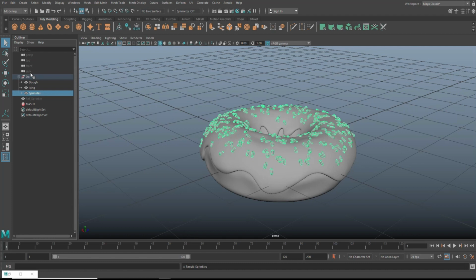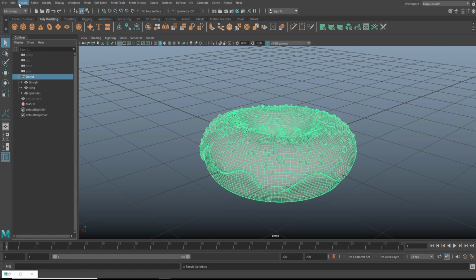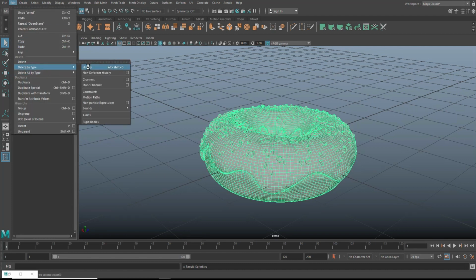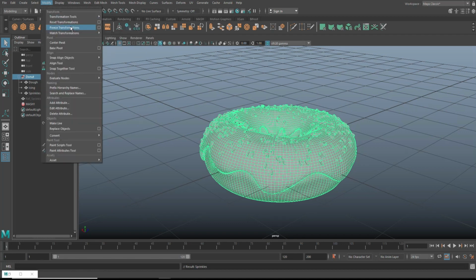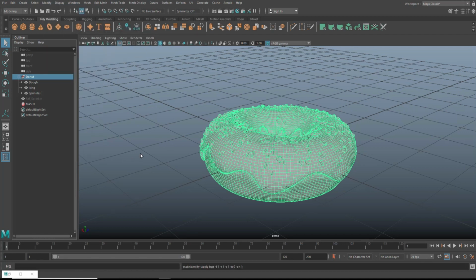like so, right? Then I'm going to select the donut and go up to edit, delete by type, history, and modify, freeze transformation. Now, from this point on, you can't change the distribution of your sprinkles anymore because it's now basically a solid object, right? And then also we still have our reference sprinkle down here.